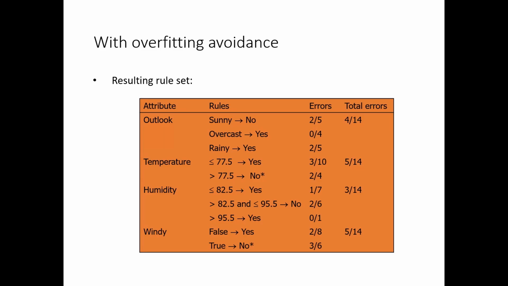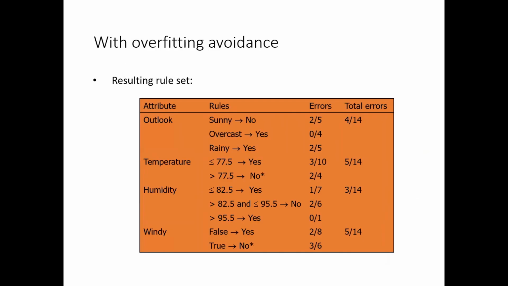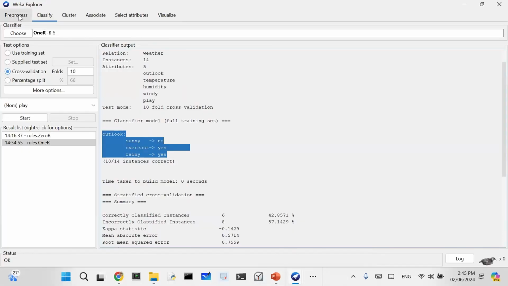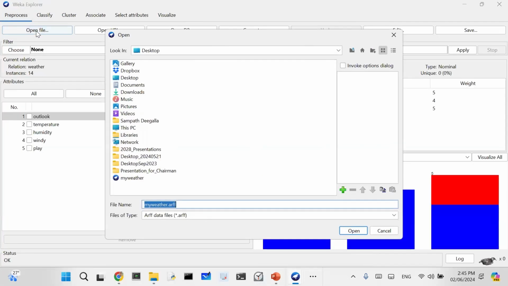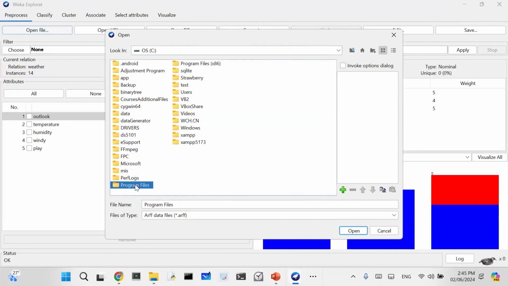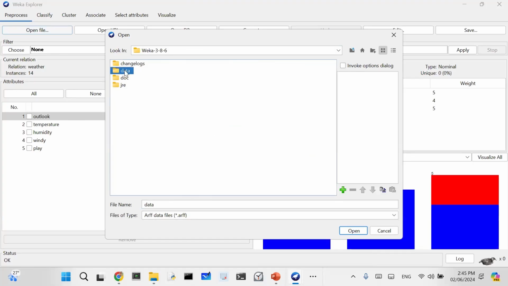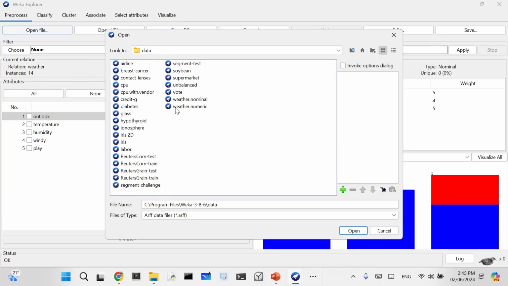Is it outlook, is it temperature, is it humidity, or is it windy? Right, we can see that humidity gives you the least error. Therefore, the outcome is humidity. Right, now to conclude my session for today, let me show you this in Weka. So I'm going to open up Weka and I'm going to open a new file. So if you go to C, program files, and under Weka 3.8, I'm going to select 3.8.6 and we'll go to the data folder and you will see the weather numeric dataset.